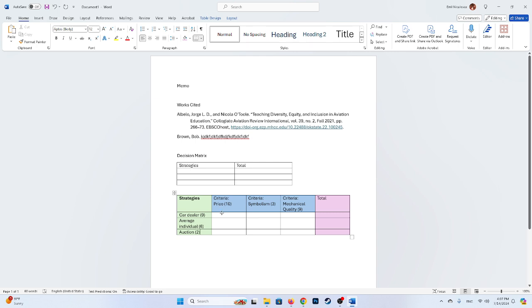Okay, so then you calculate. 9 times 10, 90. 3 times 9, 27. 9 times 9, 81. Average individual is 60. 6 times 3 is 18. 9 times 6 is 54, I believe. 2 times 10 is 20. 3 times 2 is 6. And 9 times 2 is 18.